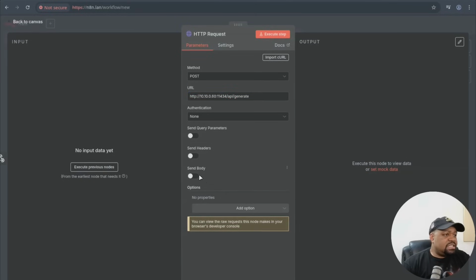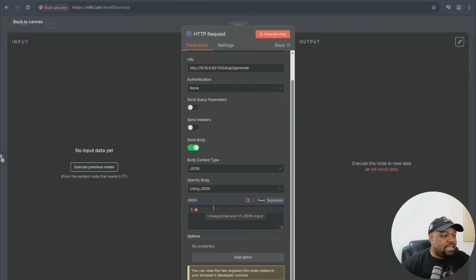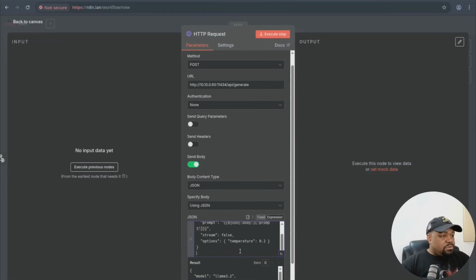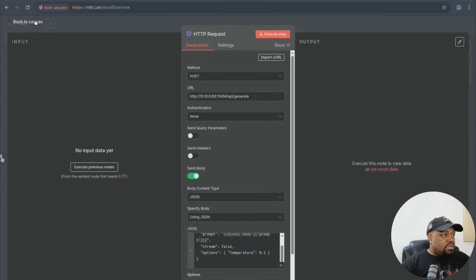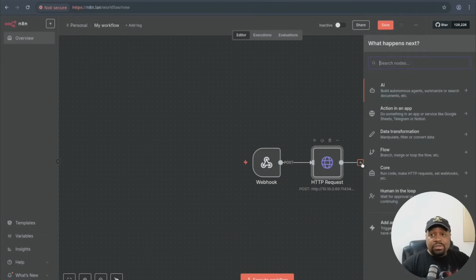What we want to do is send a body. I'm going to show you guys this. Very simple. Just select JSON. It's already selected. Then specify body using JSON, and then you can put in your expression. I'm going to copy it because I already have it, and you'll have it as well. Let's paste our expression. Boom. Then we're good down here. We can close that. I already have a lot of this stuff tested, that's why I'm just going through it. The last thing we want to set up is our response.